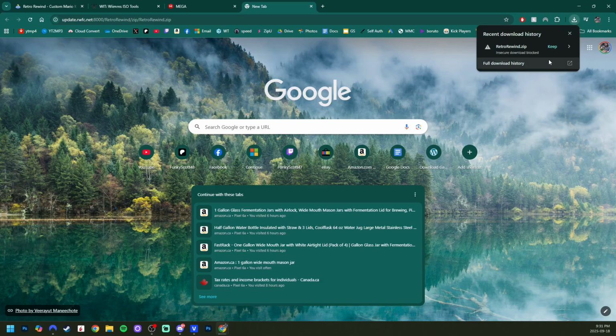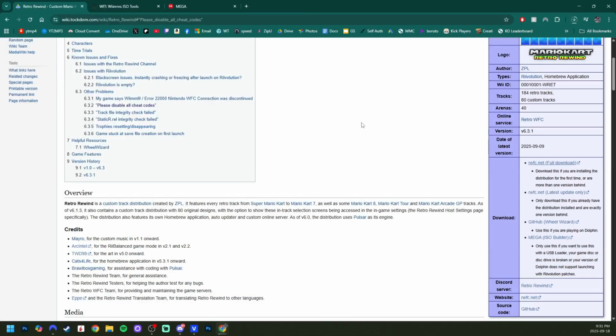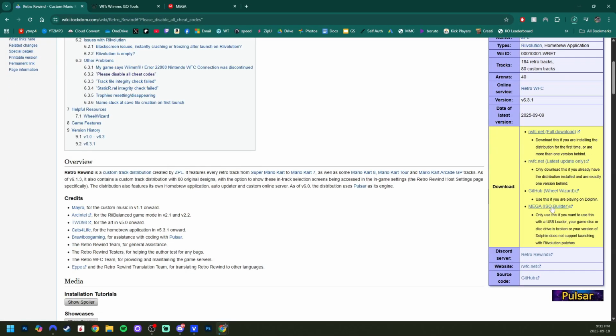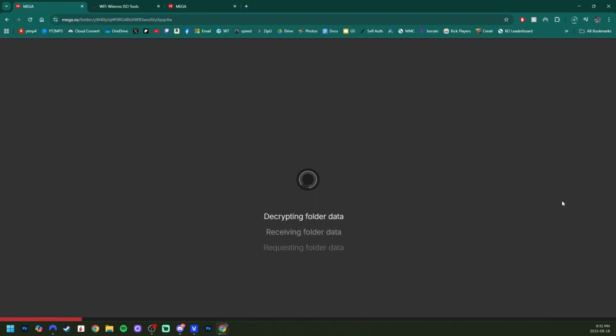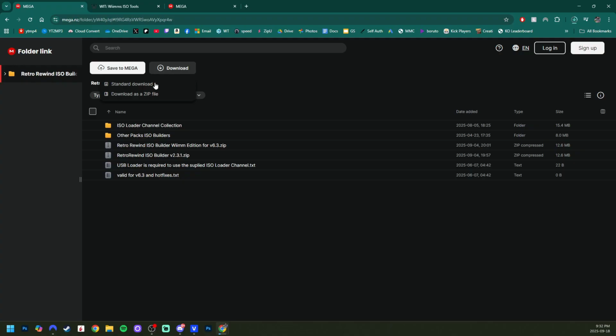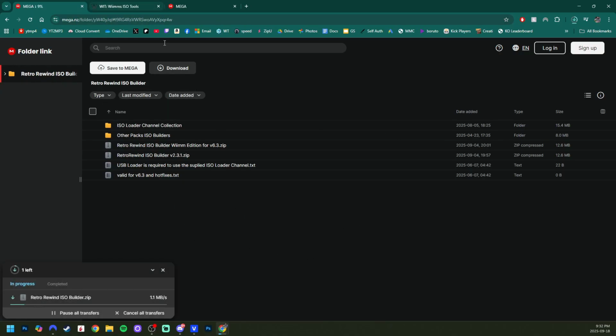If yours is like mine, thinking it's insecure, don't worry, it's safe. You can press keep and it'll download that file. And also on this page, we're gonna get the ISO builder. This is what we're gonna use to patch the actual game file. So head over to the Mega site and just click download. Download a zip file. And while those are downloading, they are quite large.